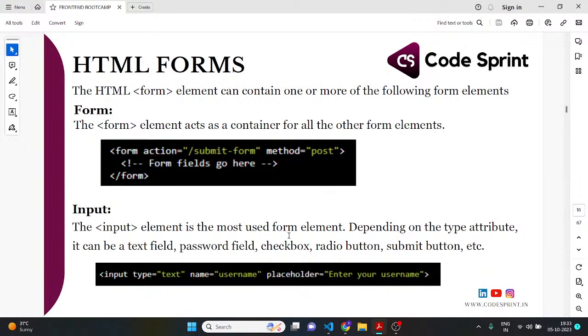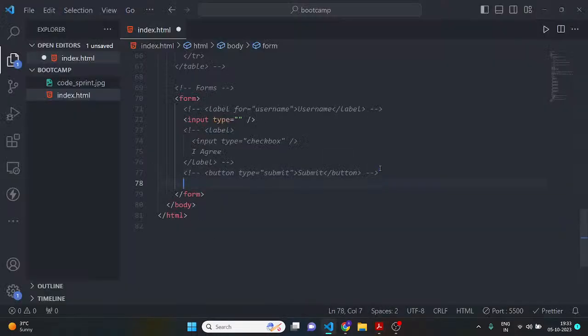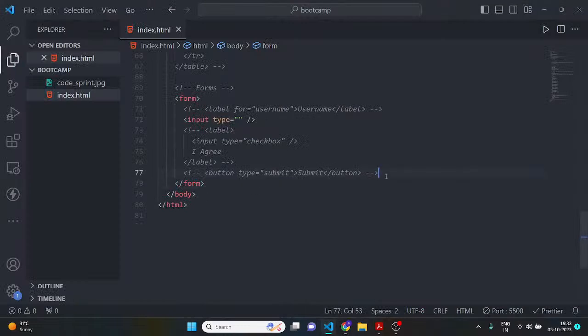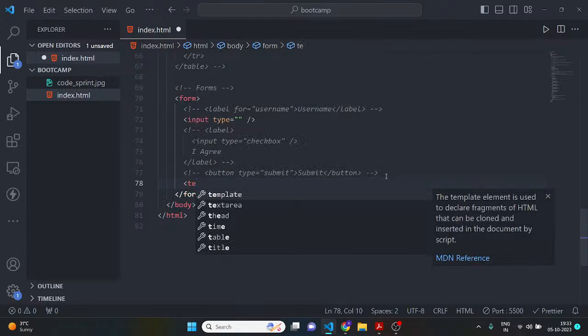Okay, then we have HTML forms, input type text. Okay, textarea. Now here in the input we can only take a single line of input. You cannot take multiple lines. What if you want to take multiple lines? For that we have a tag called textarea.